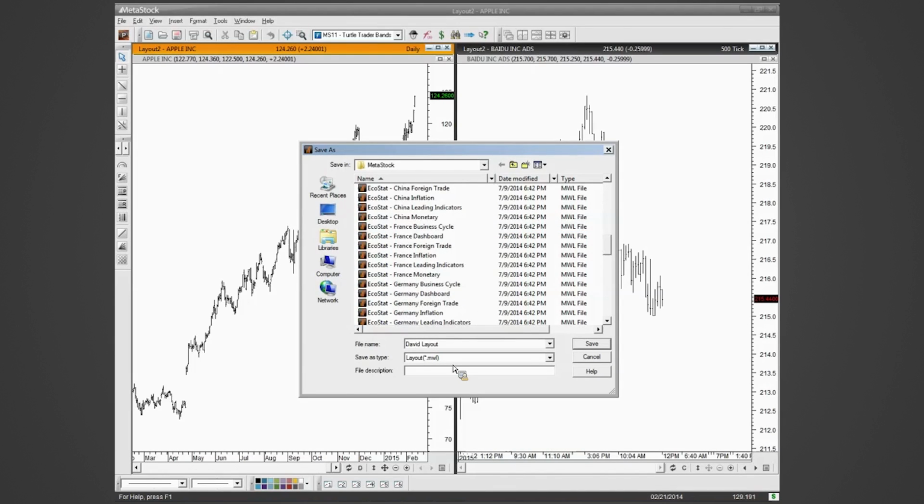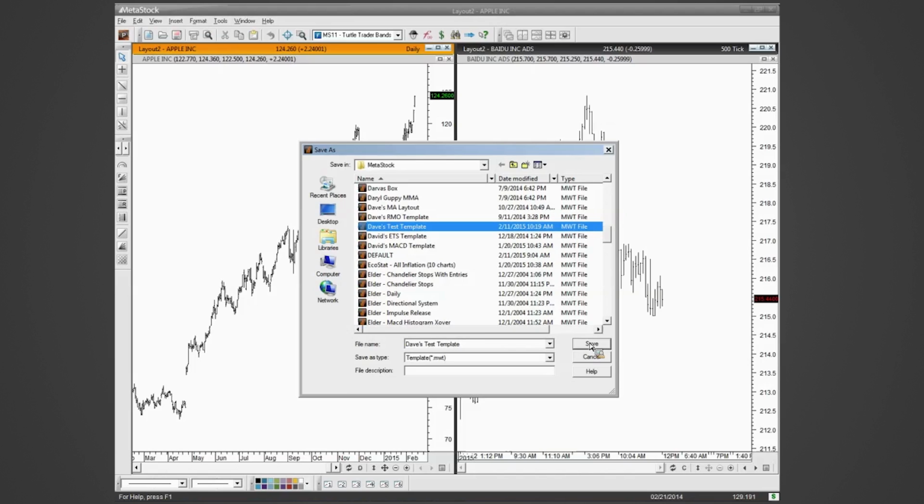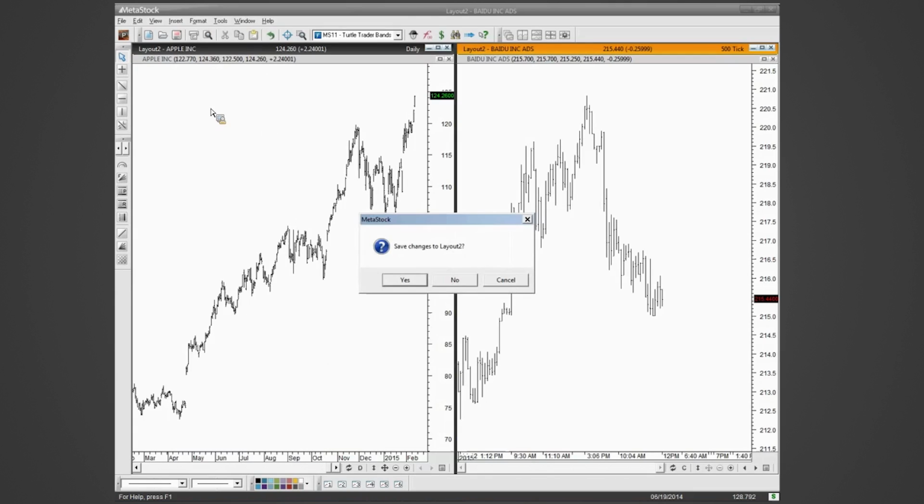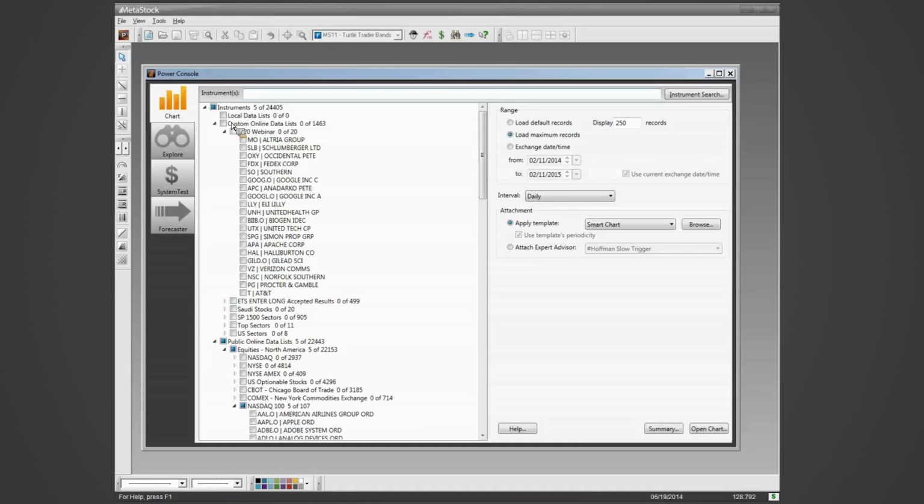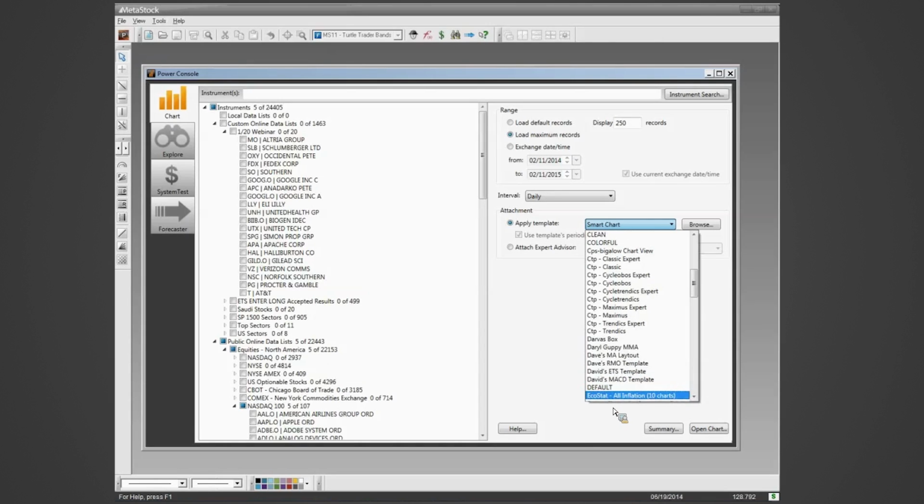Let's go down here, change it to template. Dave's test template. Okay. Now we'll close it, because we already did it. So going back to the Power Console, if I want to use that template, just come down here, Dave's test template. Where did it go?